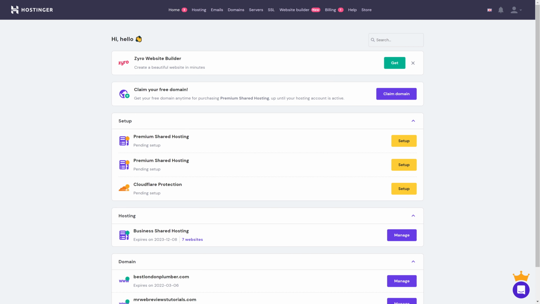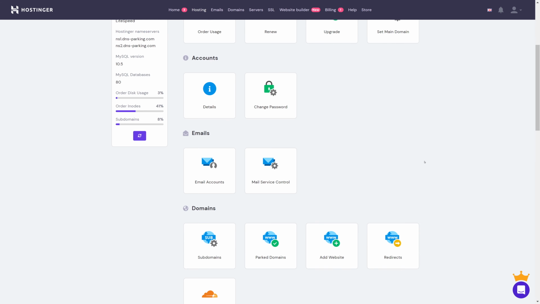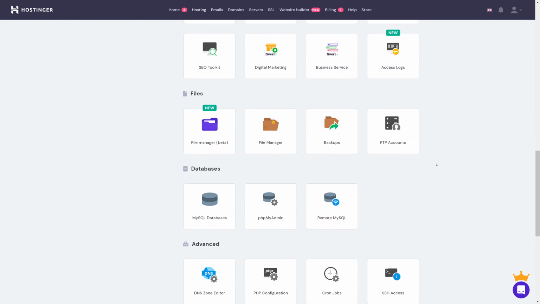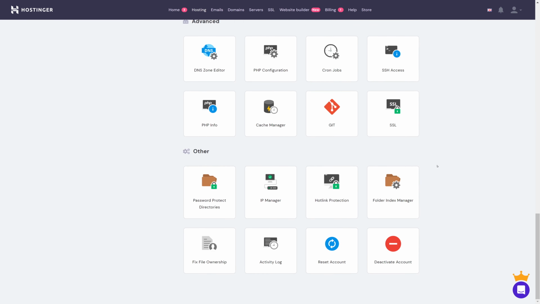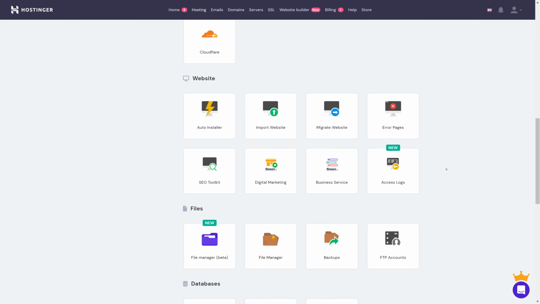And now let's install WordPress on our server. And for this, we're going to the hosting section right here, and we're going to click on manage. And this is going to bring us to the admin panel here. And as you can see, we have all the different features and options here to customize and configure our server. So I have WordPress, order, accounts, emails, domain, website, files, database, advanced, and others. So it might seem a little bit overwhelming, all these options here, but don't worry, we are only going to use one of them, which is this one here, website.